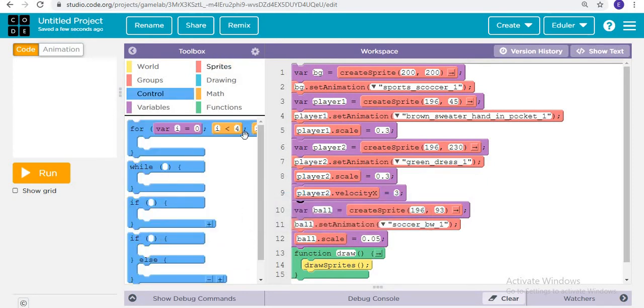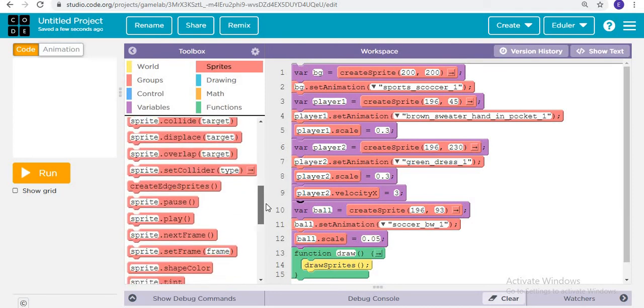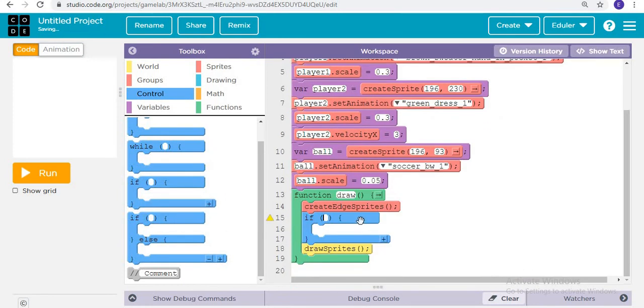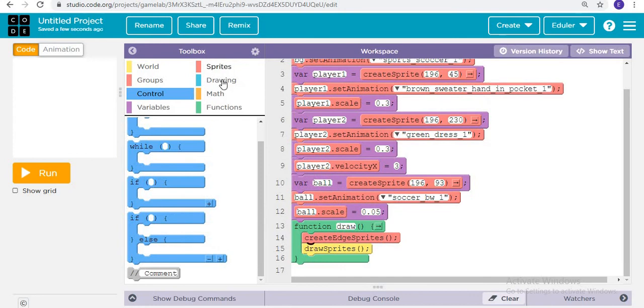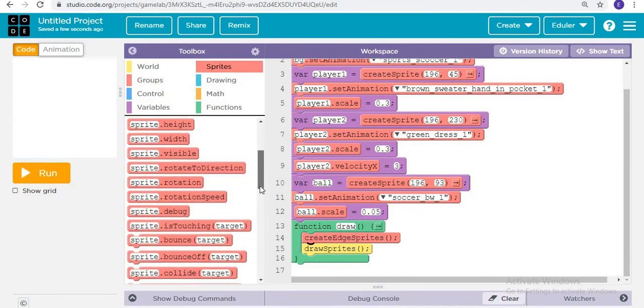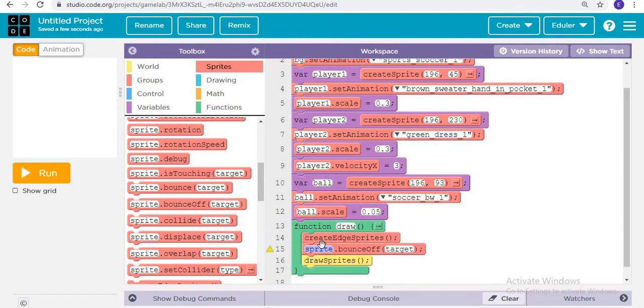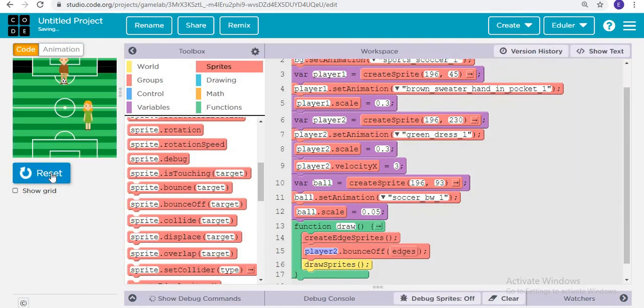So we are adding an if statement. First we are creating the sprite as h. Then we are adding an if statement, no need of that. We can simply add player 2 will bounce off from the edges. When I run, it's all fine now.